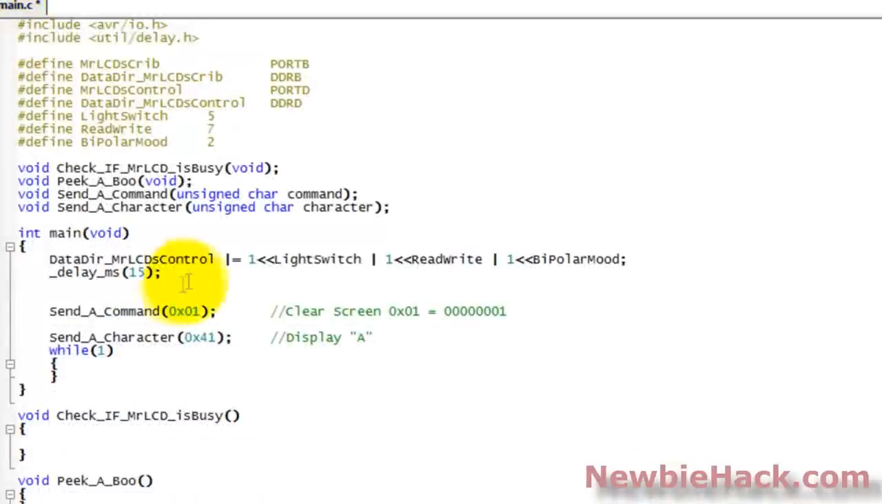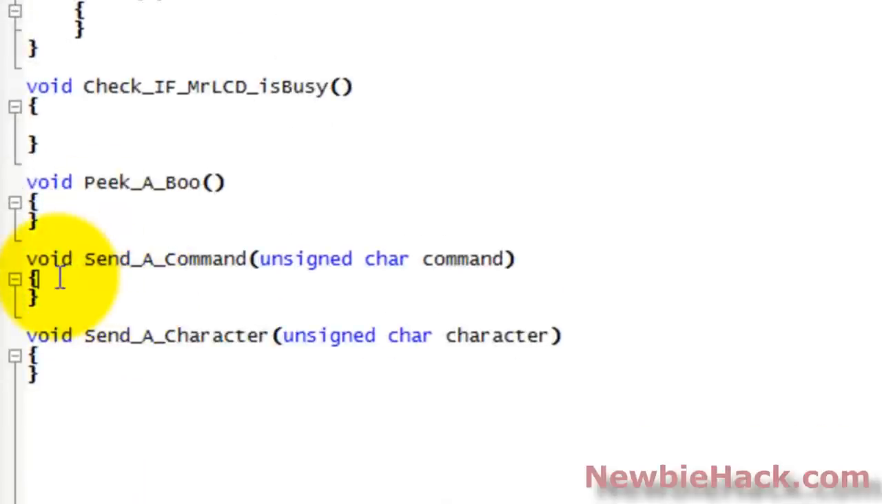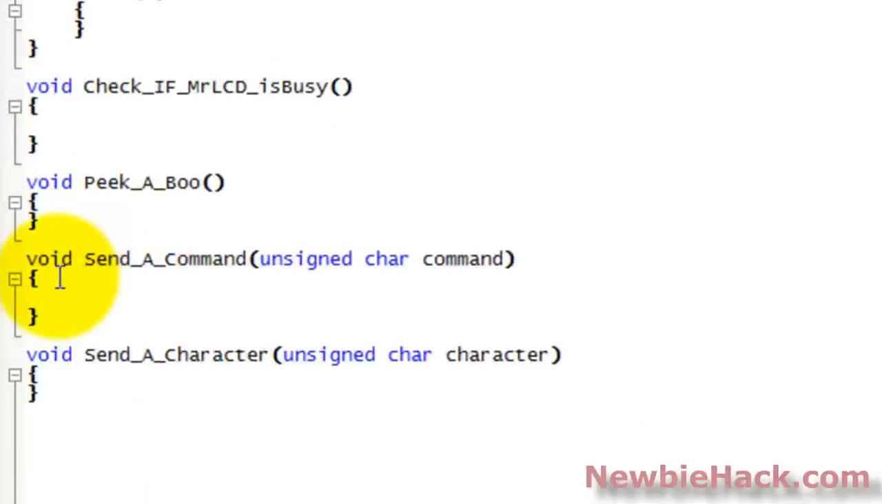Now we can go ahead and send commands, but first we need to fill out these code statements, the routines. We'll start with putting the code into the send a command block. First we need to put the command, the actual character, into that port. And the port is Mr. LCD's crib, and that's just going to simply equal the command. So now we know that port B, or Mr. LCD's crib, is fired up with the command on that line, and it's going to stay that way until we change this. So we can be confident that when we perform the action for Mr. LCD to see the command, it's actually there the whole time.